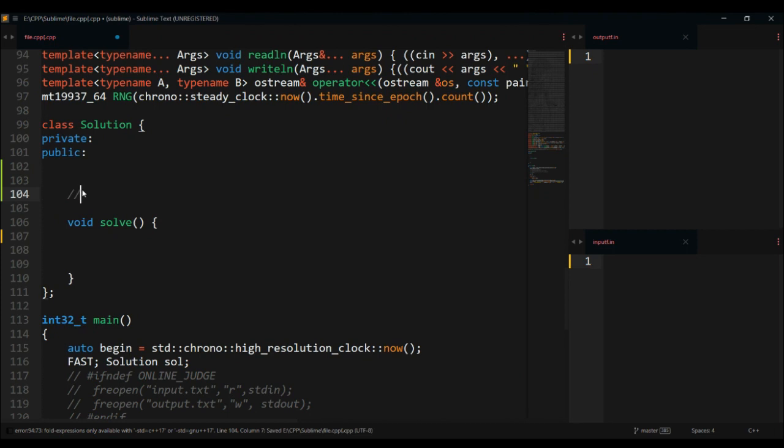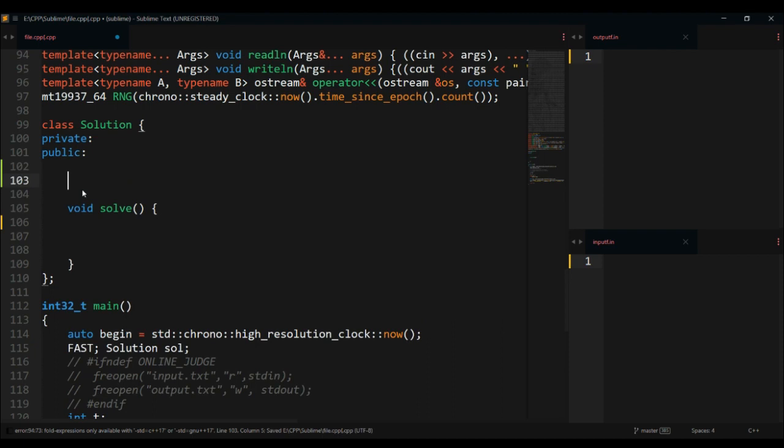Everyone, this is Kushal, and in this video, I'll be talking about the basics of recursion, and this is my first video. So let's start with what is recursion.